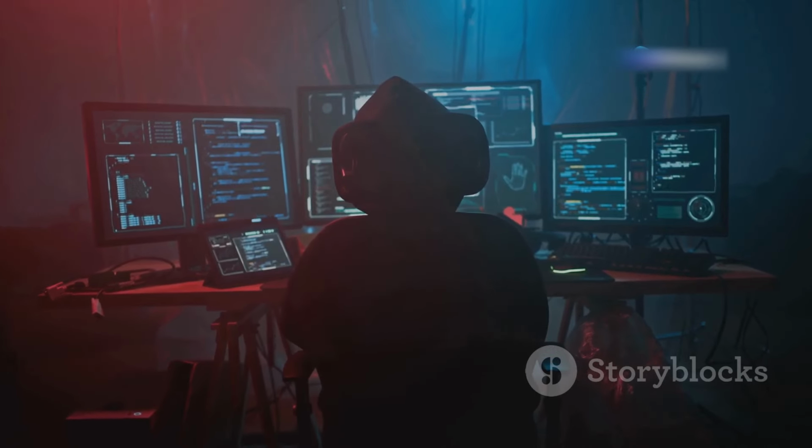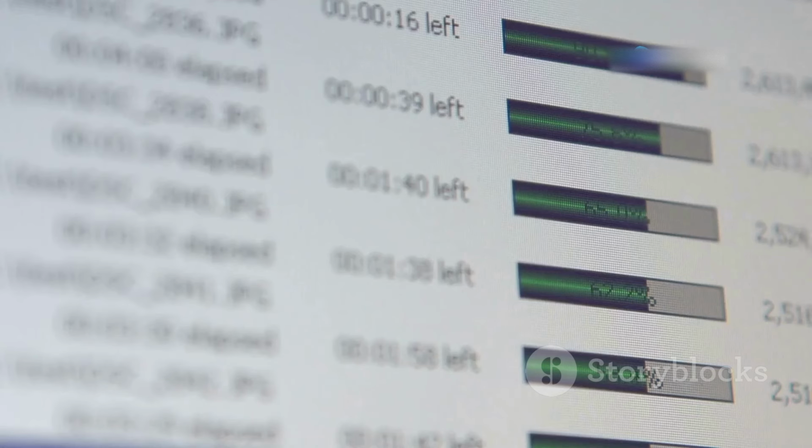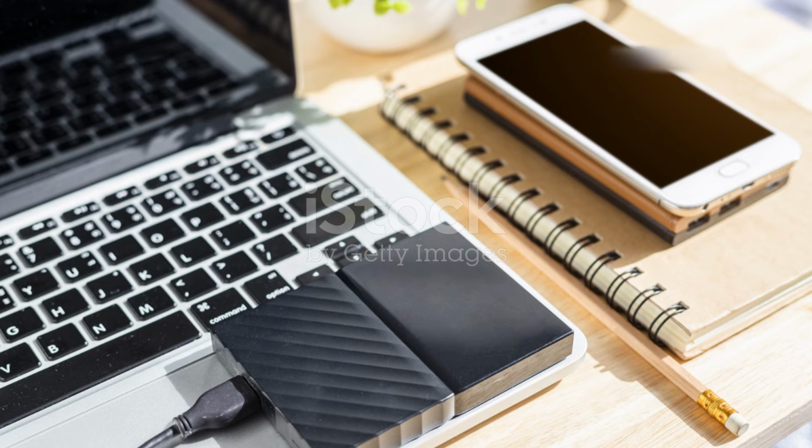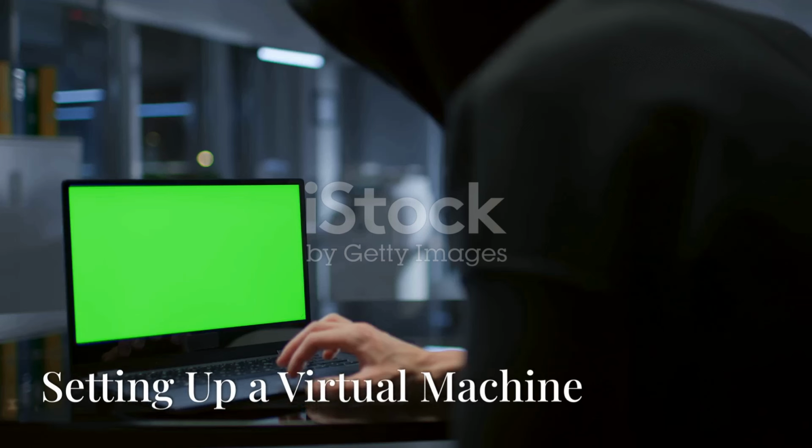This is the easiest and safest way to run Kali Linux. Download the virtual machine image file to your computer. Make sure you have enough storage space, as the image file can be quite large.